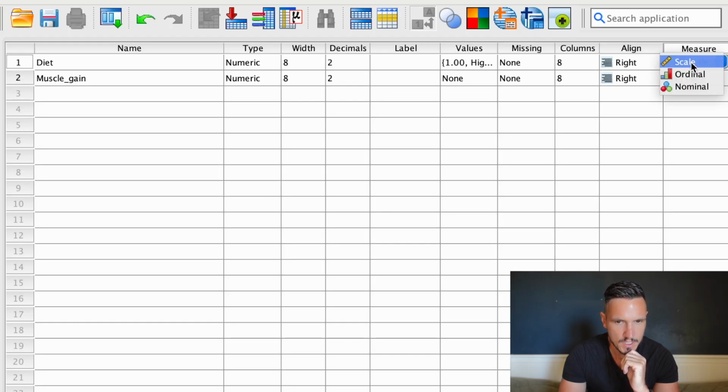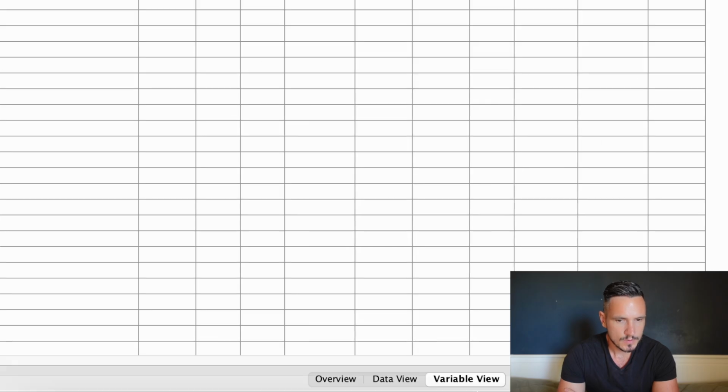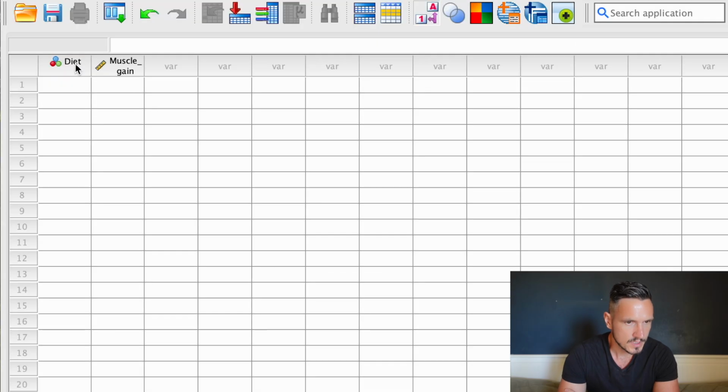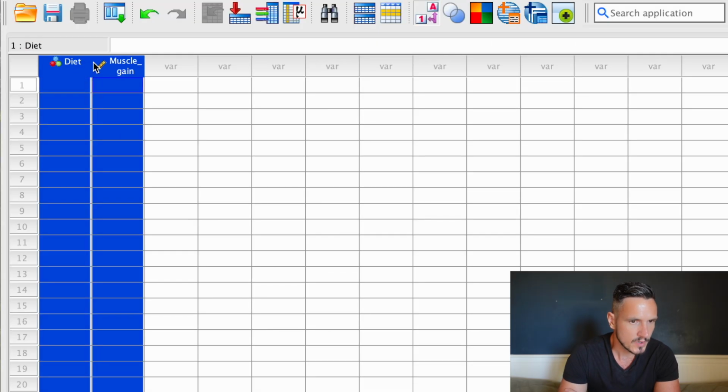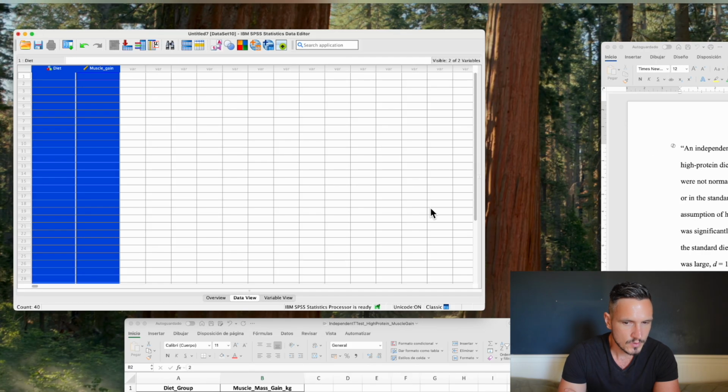Then we can go to OK when this looks like this, and we can use this measures column to specify that diet is a nominal variable, which is sometimes referred to as a categorical variable, and we can use the measures column to indicate that muscle gain was a scale variable, which is sometimes referred to as a continuous variable. Once we've done that, we can go to data view, and we can see that the names of those two variables appear at the top of these two columns. So we're ready to paste the data in.